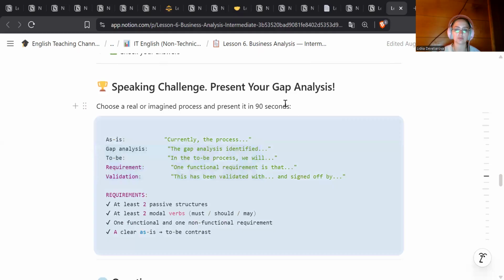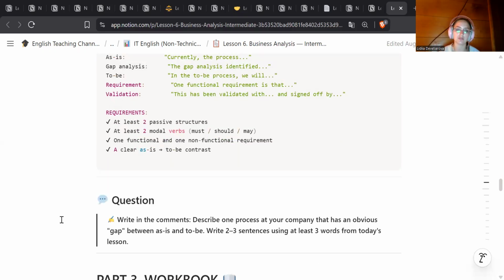Choose a real or imagined process and present it in 90 seconds. You have your structure and you have your requirements. At least 2 passive structures, 2 modal verbs, 1 functional and 1 non-functional requirement, a clear as-is to-be contrast. And the question for the comments: could you describe one process at your company that has an obvious gap between as-is and to-be? If you're not allowed, or if you don't have situations like that, you can actually make one up.